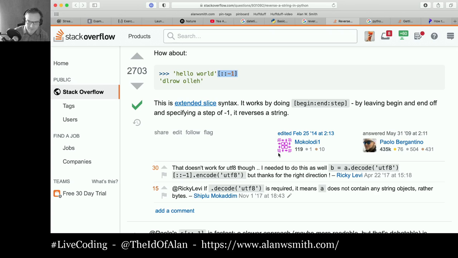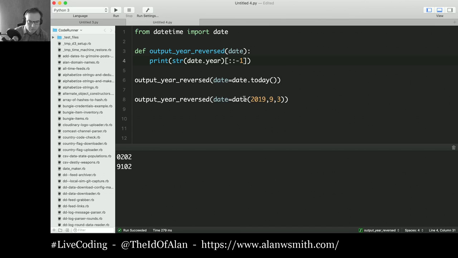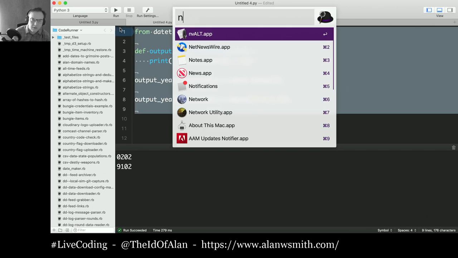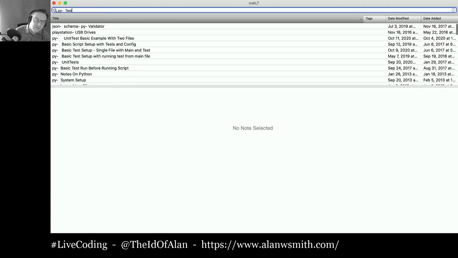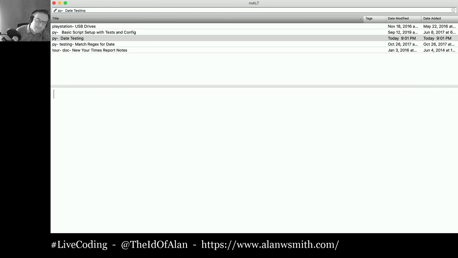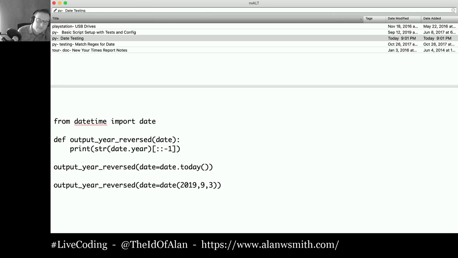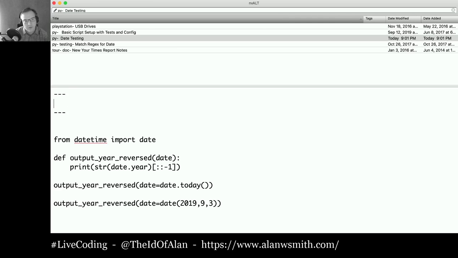That doesn't work for UTF-8. I need to do this as well: encode UTF-8, decode UTF-8. Thanks for the right direction. Okay. It means A does not contain any string objects, rather bytes. Cool. That's cool. Date testing. See, it needs to have that or something.